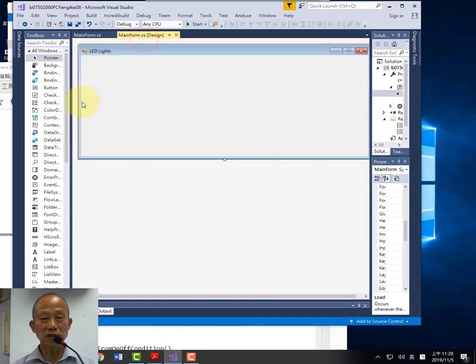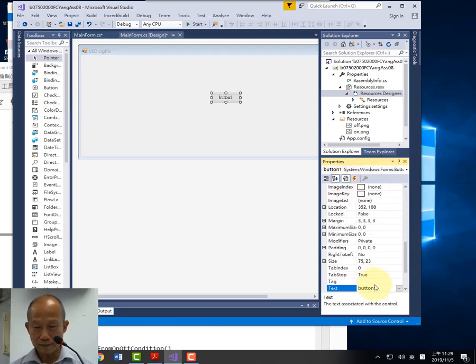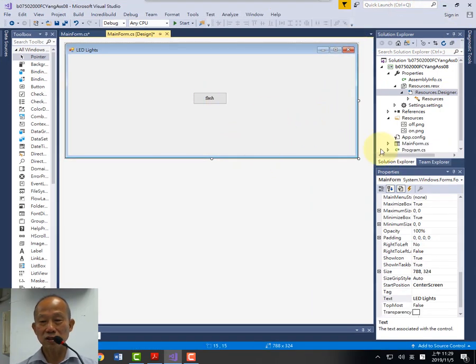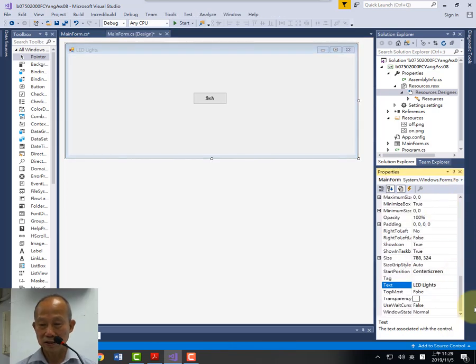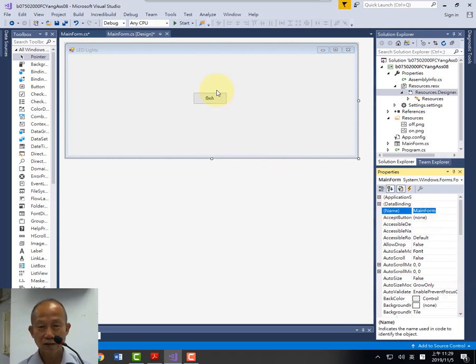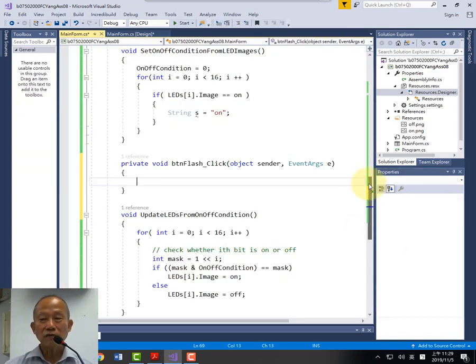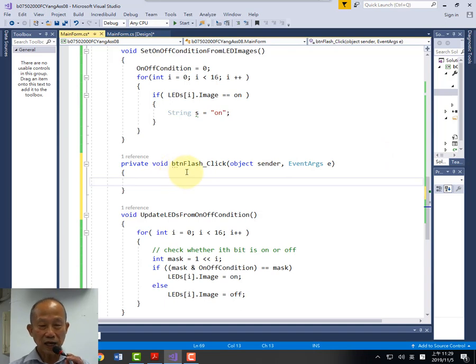So we added a button right now, right? Up to this point, we have added a button, and the functionality we call it flash. F-L-A-S-H, flash. So we let the user flash the lights on and off, meaning the user specifies the pattern. So we name the button BTN flash. Subscribe the event.